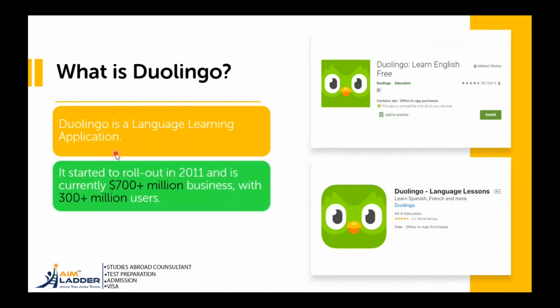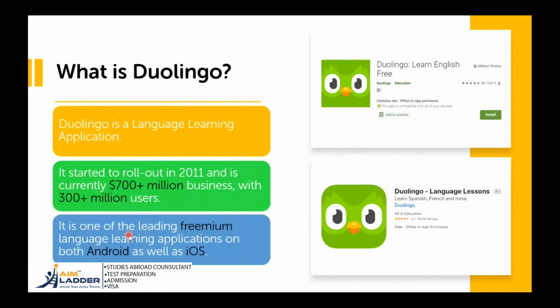It started to roll out in 2011 and is currently a big business empire with a net worth of more than $700 million. And they have more than 300 million users at the moment. As you can see here on the right hand side, the app is available for both Android as well as iOS, and it comes under the freemium category where most of the content is free, but there is also premium content available, right? So that's all about Duolingo. So these are the people who make the test.